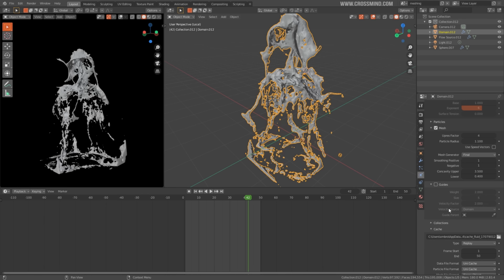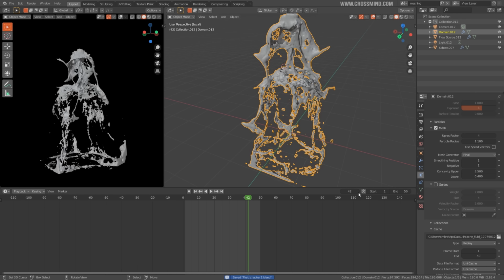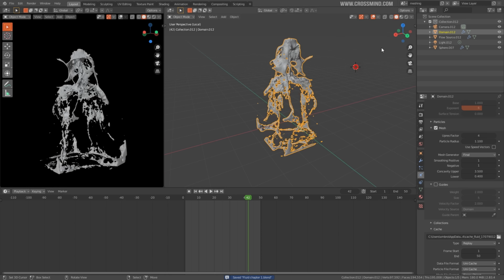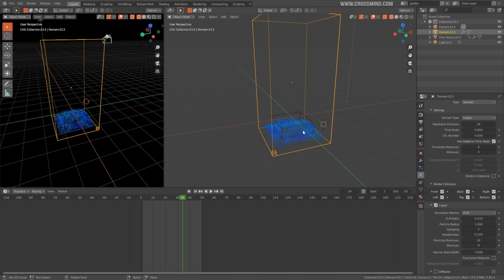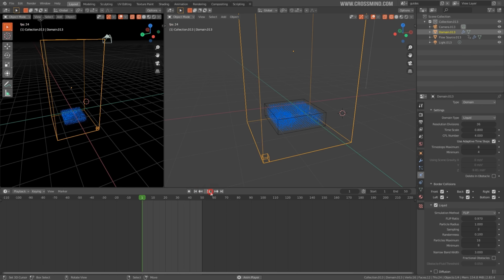Now let's talk about the guides, and after this we are going to make the example that we've seen in the trailer. So I'll just make a new scene, and for the guides I have this very basic scene set up.